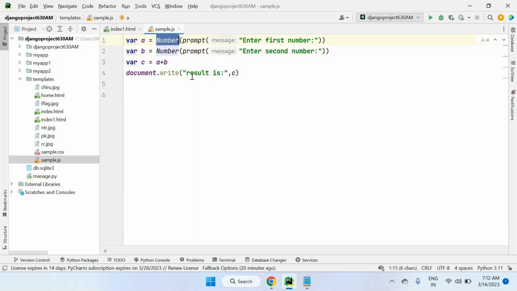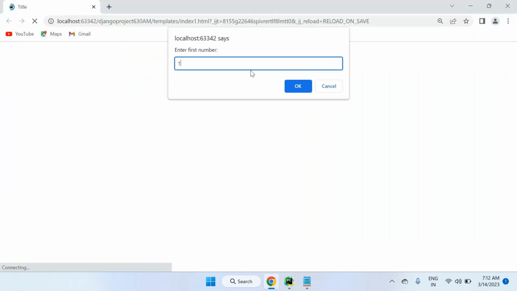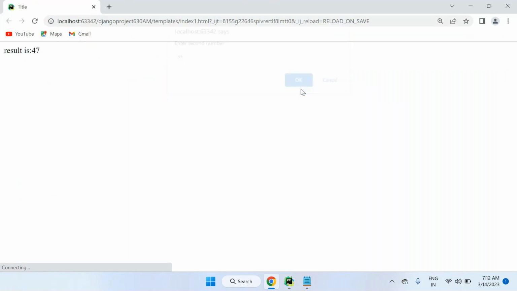By default, your user input values in JavaScript are also treated as string format, and that needs to be converted into numbers. After converting into numbers, they will be stored in a and b. Let's re-execute this again. So I'm taking 12 and 35. Now this time you can see the result 47 is coming after converting into numbers. This is exactly how we deal with the JavaScript logic.